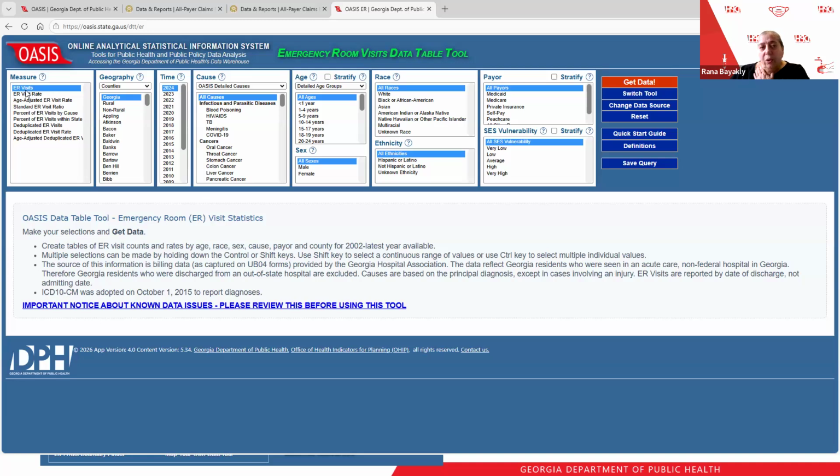So let's look at our total ER visits. We have the option to do it for the entire state of Georgia. We have the option to do it for rural versus non-rural and by the various counties in Georgia. We are able to do it for a long period of time. You can go all the way back to 1999, but I feel the data is reliable from 2002 because of data reliability. Now, this has changed recently, and looks better, in my opinion.